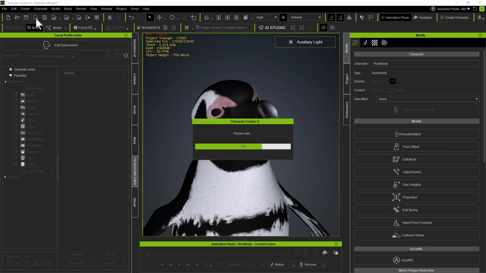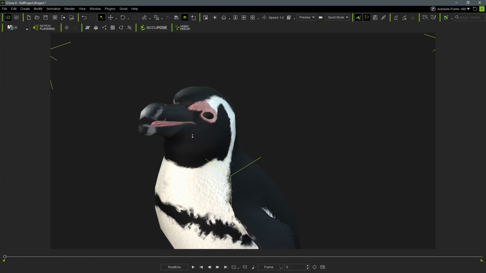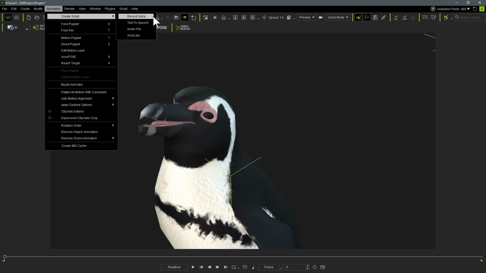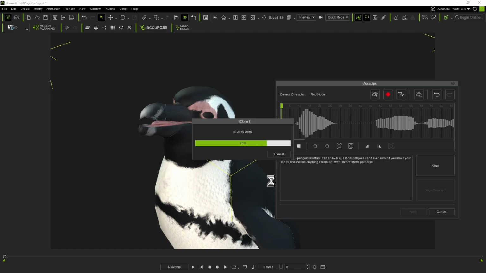Sending the character to iClone 8. Once all your facial profile editing is complete, send the character to iClone 8. Now your animal character is fully prepared for automatic facial animation. Open AccuLips. Import or record your voice. Generate the lip sync. Within seconds, iClone automatically analyzes the audio and applies realistic mouth movements using all the visemes you created inside Character Creator. Your animal character is now talking automatically.